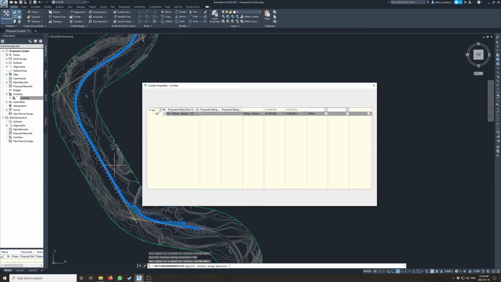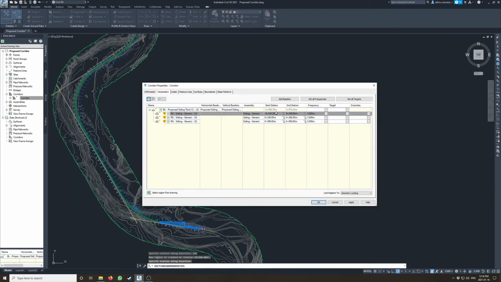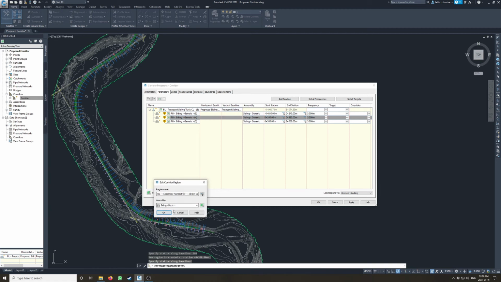Okay, and then hit enter again. So you'll notice that it created a little section here. So we still have our basic assembly from negative 30 to 240 and 380 to 3060. So in the middle, we can change to our ditch. And the frequency and everything will remain the same.